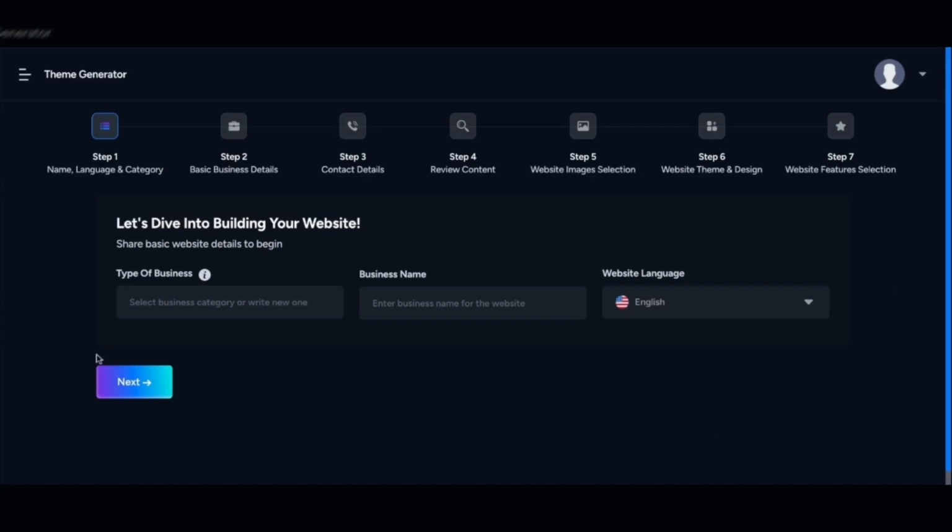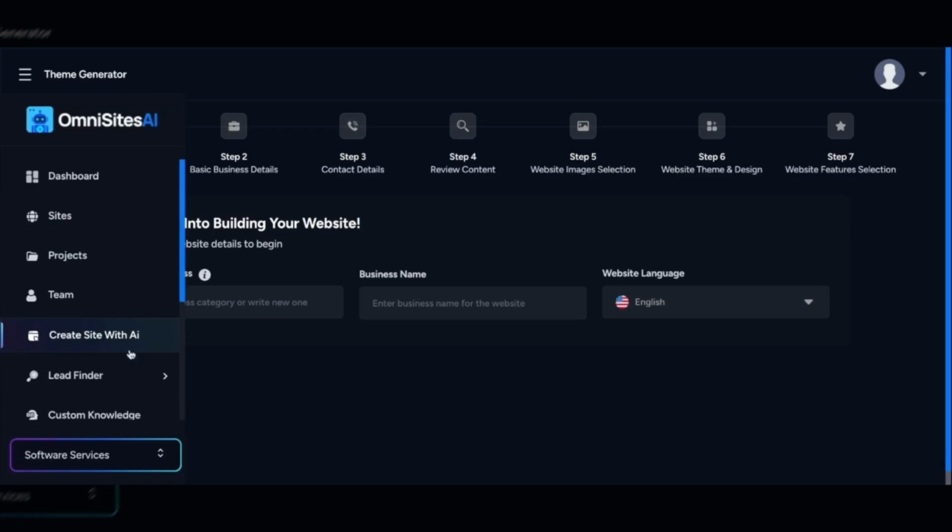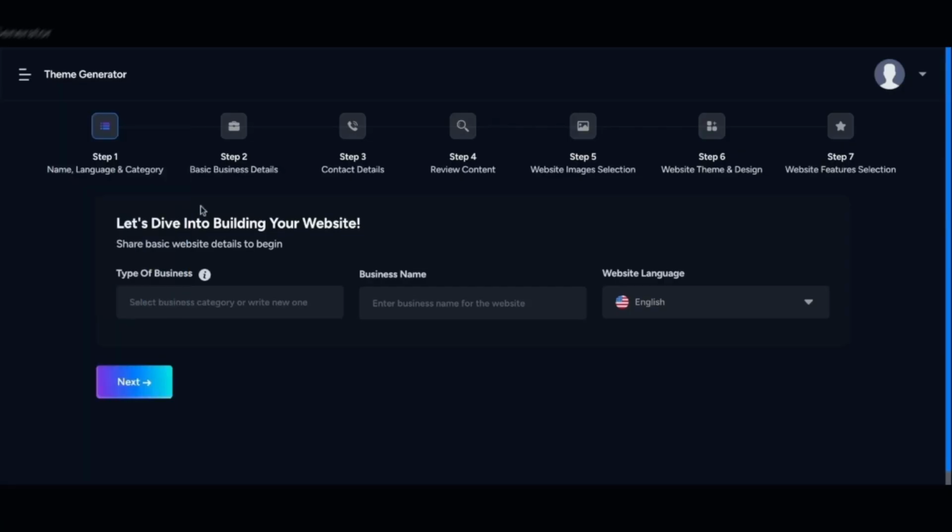You will also get this option through dashboard menu, create site with AI. On hitting this button, you will be redirected to this same theme generator screen. So we will complete the 7 steps in this video and generate a website. In the very first step, you have to enter the type of business for which you want to create a site. Then followed by this, you have to enter the business name and you have to choose the website language.